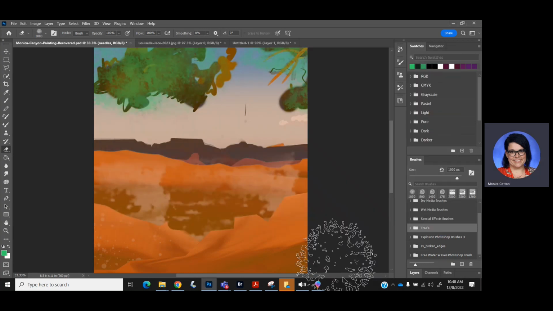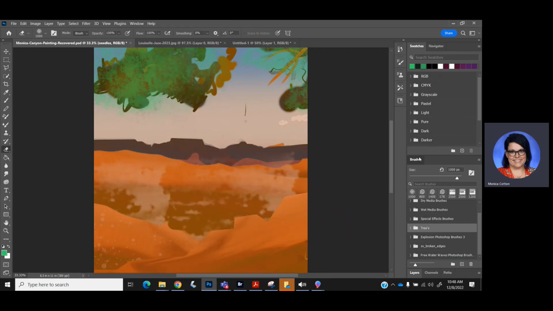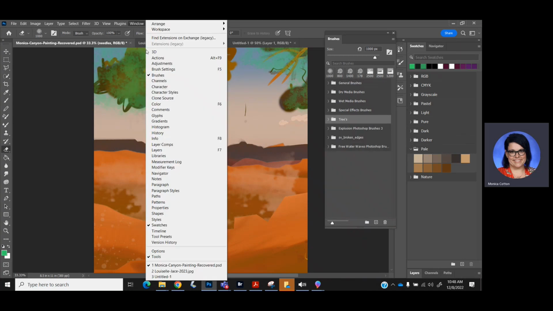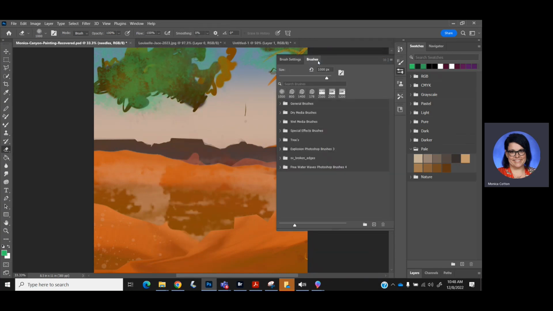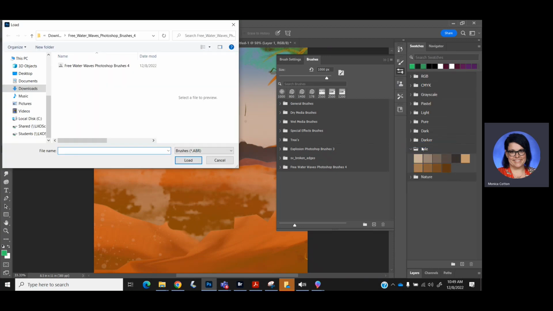Once you download them, you can go into Photoshop, go up to Window, and go to Brushes. Make sure that menu's open. Mine's over here already. In your Brushes menu, it's not your brush presets menu or brush settings menu. There's two. It's just Brushes. So this one. You can go up to this top right corner menu and go down to the Import Brushes option.